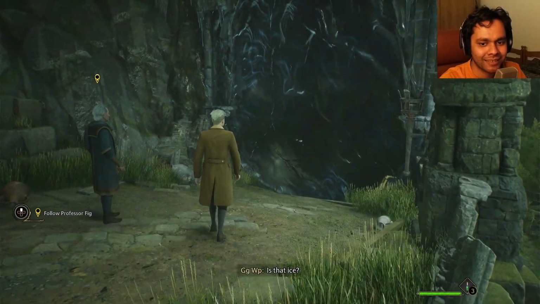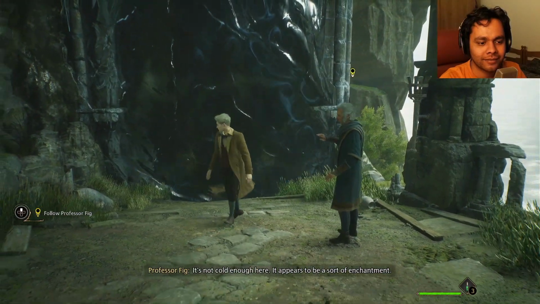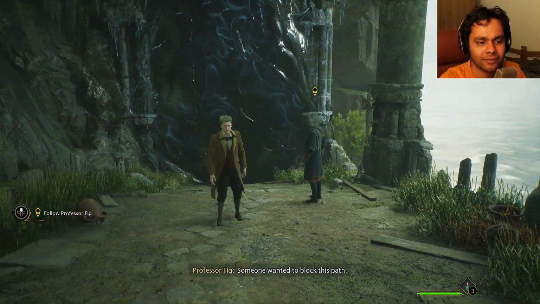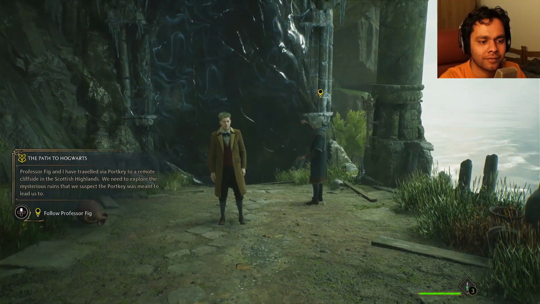Is that ice? It's not cold enough here. It appears to be a sort of enchantment. Someone wanted to block this path. Let's see some of that wand work you were practicing.